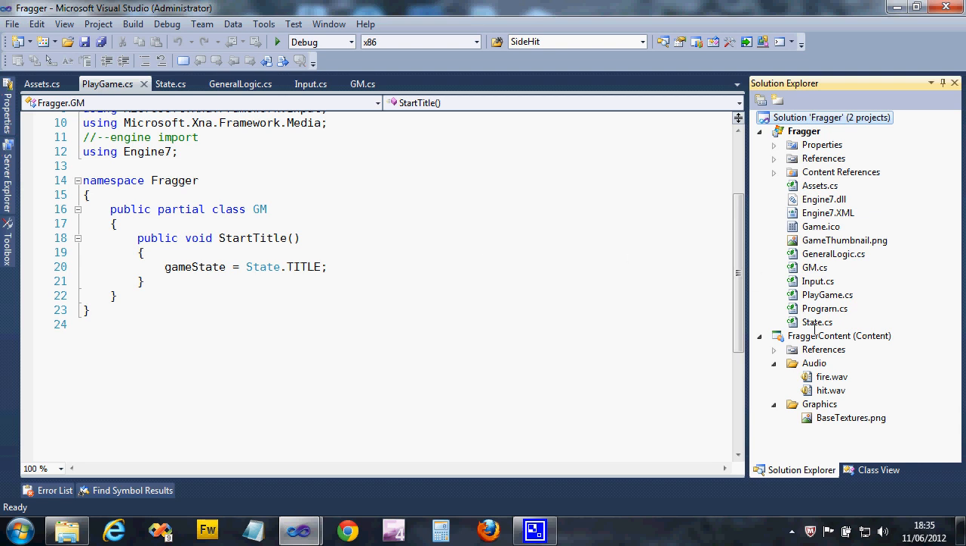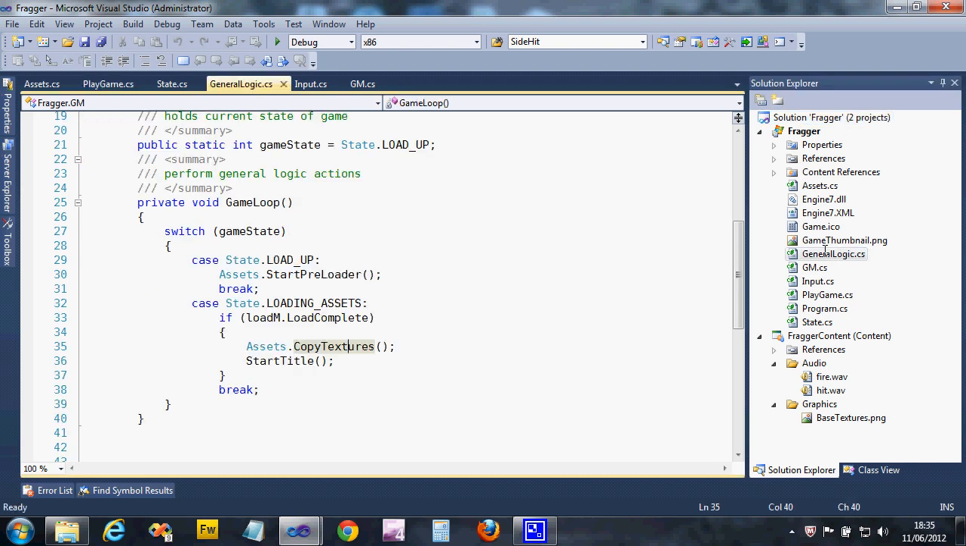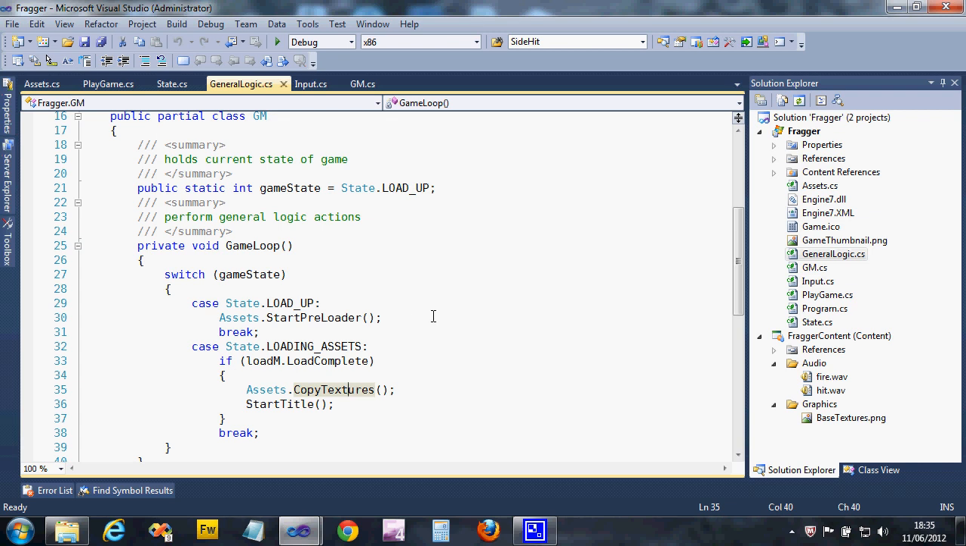Let's just look at where everything goes. Okay, now the starting point, if we open up the file, looking in Solution Explorer, the file General Logic is here. Okay, we've got this thing called game state, and at the start I default this to load up, and this just keeps track of what mode I'm in, whether I'm loading graphics for the game, whether I'm in title screen, or whether the game's running, etc. Okay, you have various states.